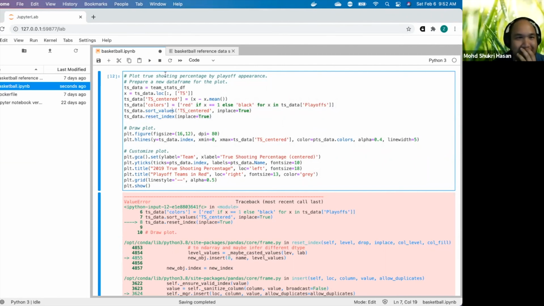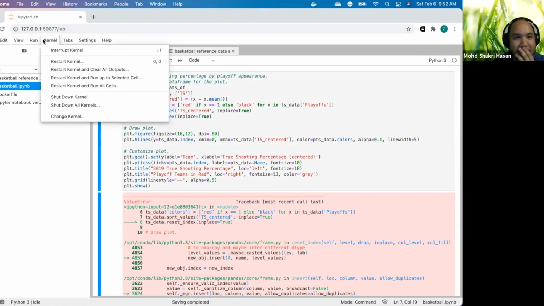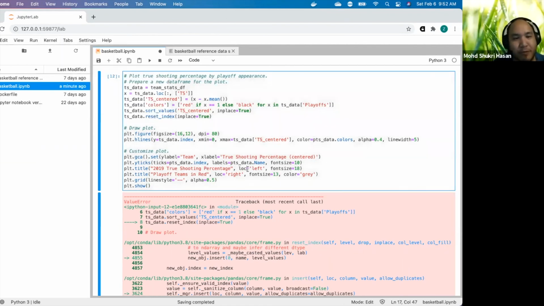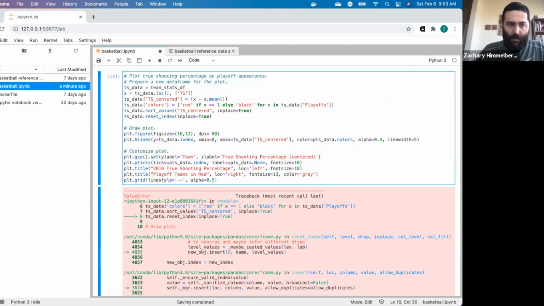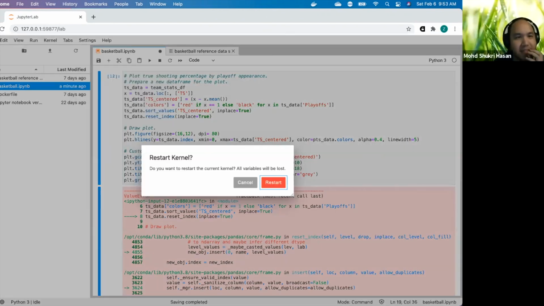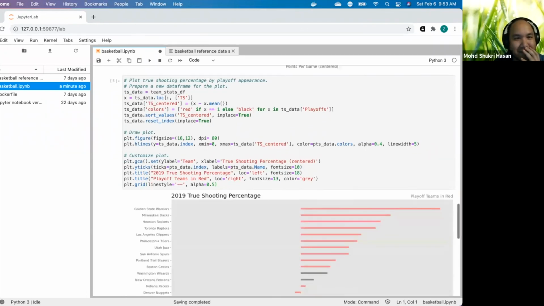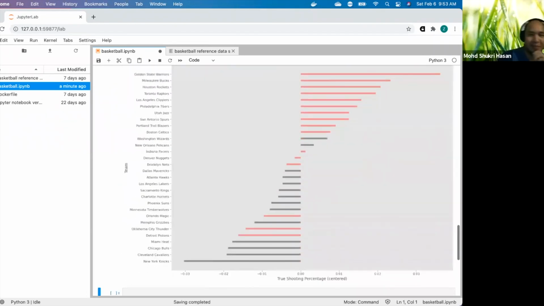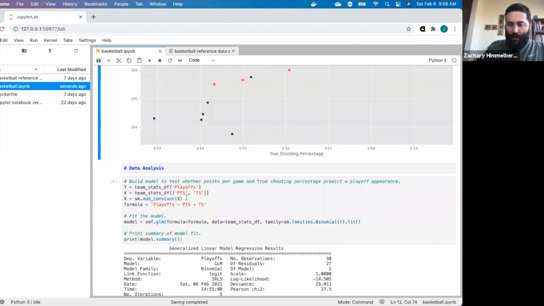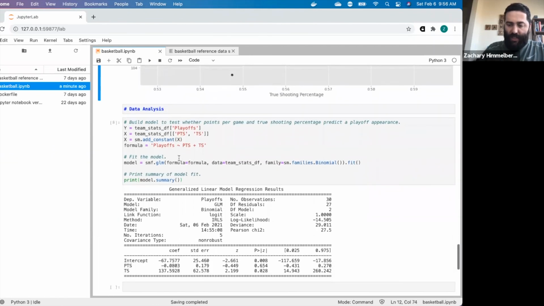To do that, if you go to the kernel menu, there should be restart kernel and run all cells. But before you do that, can you remove that plt.show? Yep. Okay, and then restart and run all. Okay, so you don't need the dot show. So now that we have everything in, we have this sort of tabbed interface.